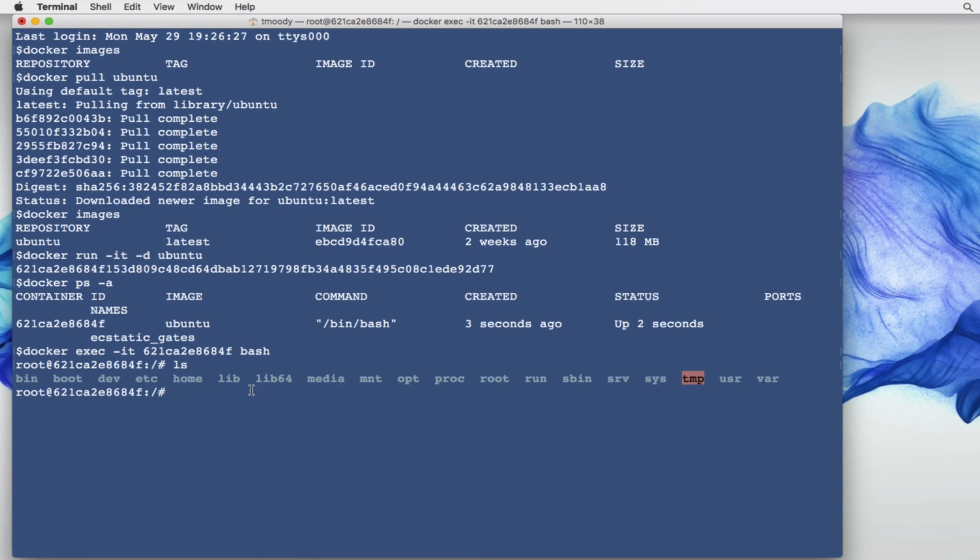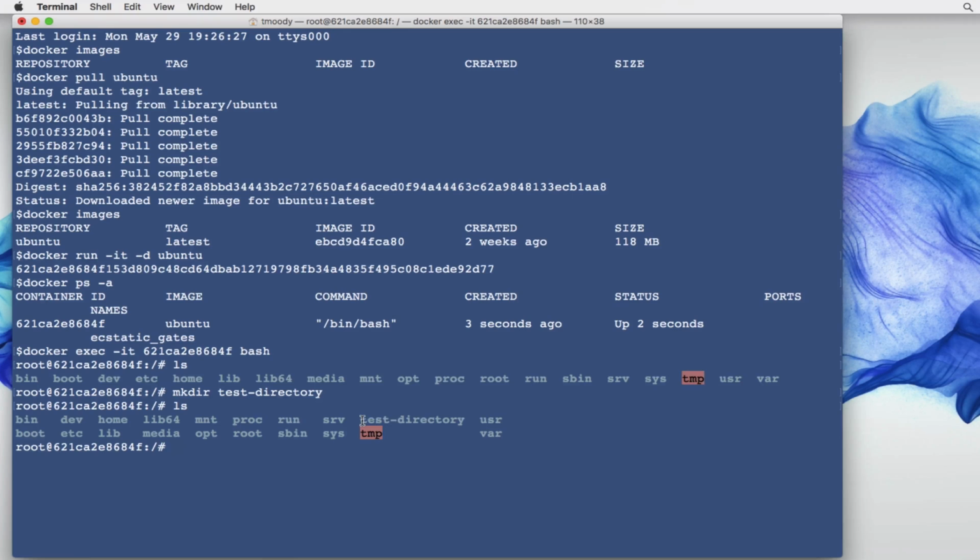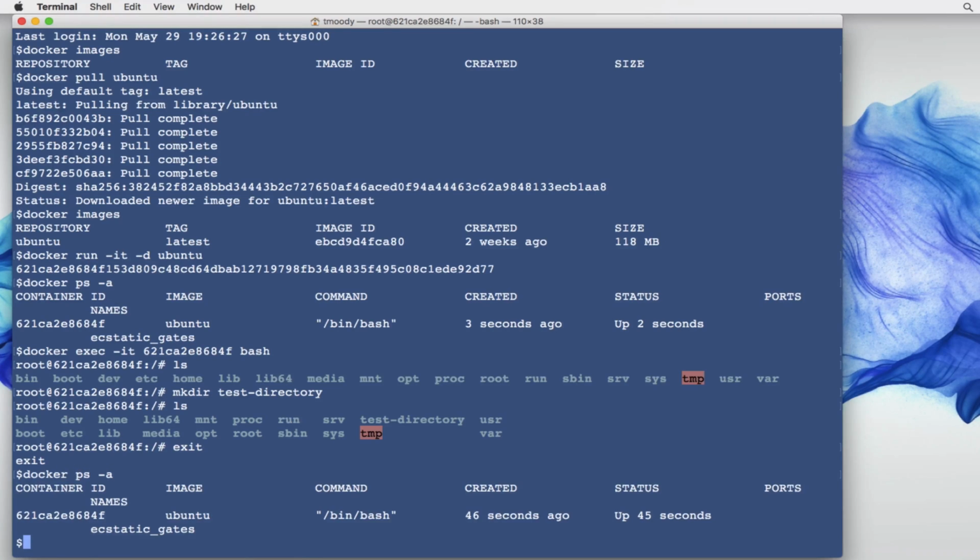So we're just going to make a quick change. Why don't we just create a directory? So mkdir test directory, and if we list, you can see it right here, test directory. So I'm going to exit out of this container, and it is still standing up. You can see it right here. It's been up for 46 seconds.